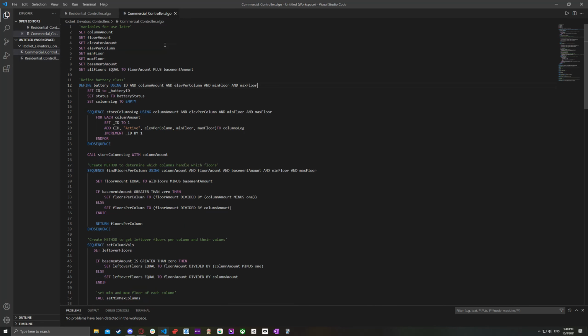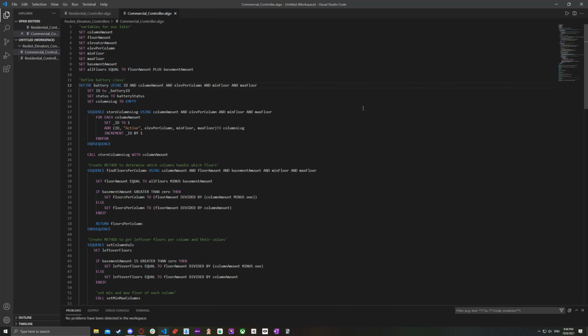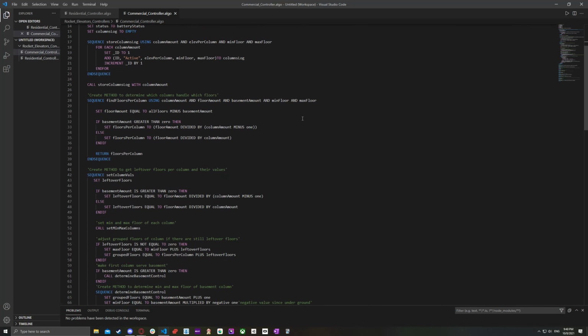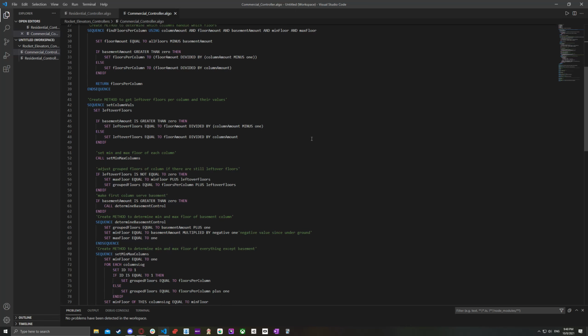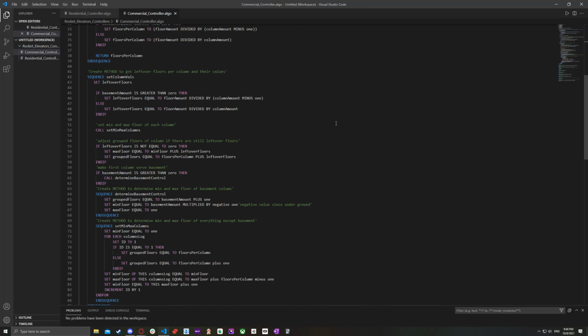And for the commercial, it's not that different. The only difference is there's a battery object now, and this battery controls the amount of columns there are. It has how many columns there are, how many floors there are per column. This is also based off of whether there are basements or not. It's going to equally divvy out how many floors there are per column, even with a basement. It will set the min and max floor of each column, and it can even deal with if there are still floors left over.